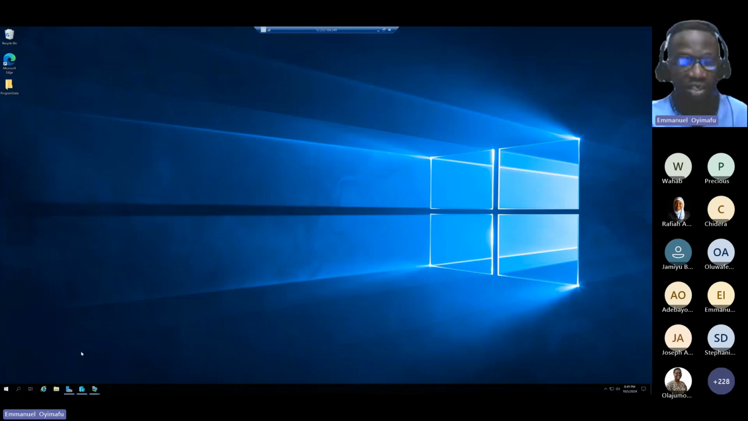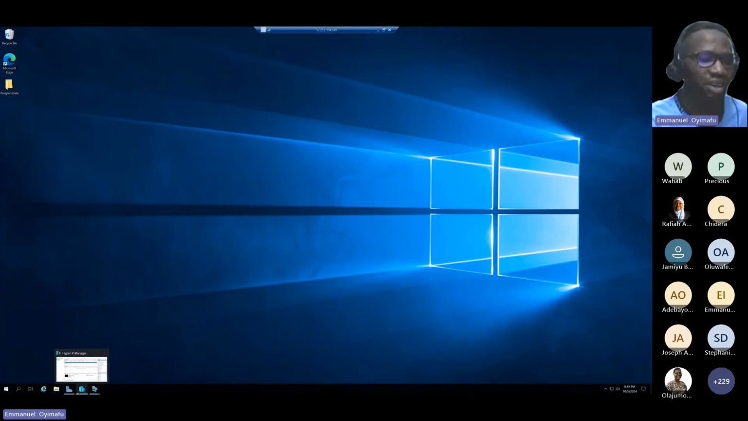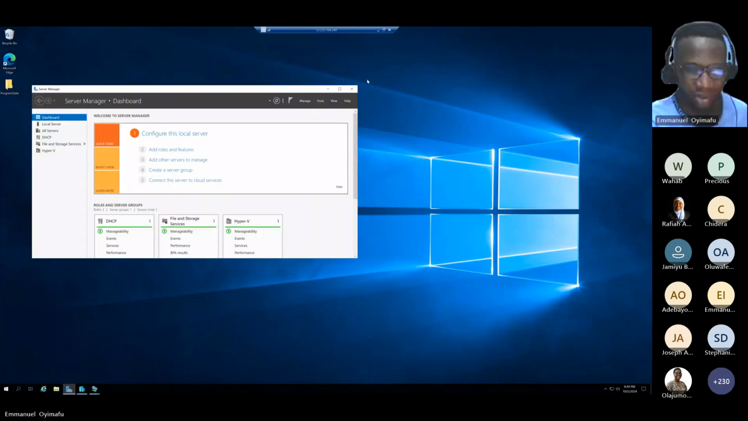So what I did was, for me to install an additional operating system, I have to enable virtualization on this machine. So I added Hyper-V. I just came to tools.